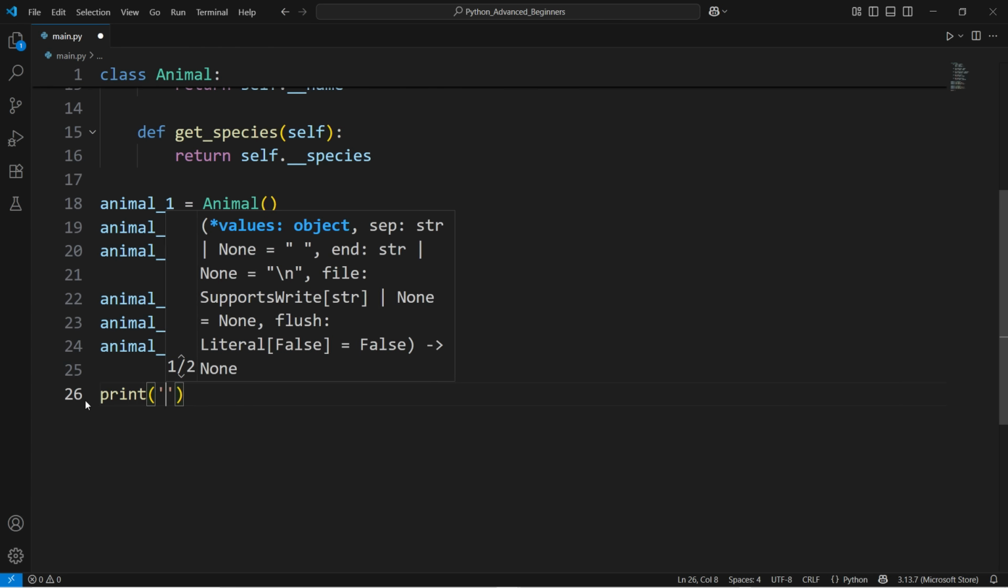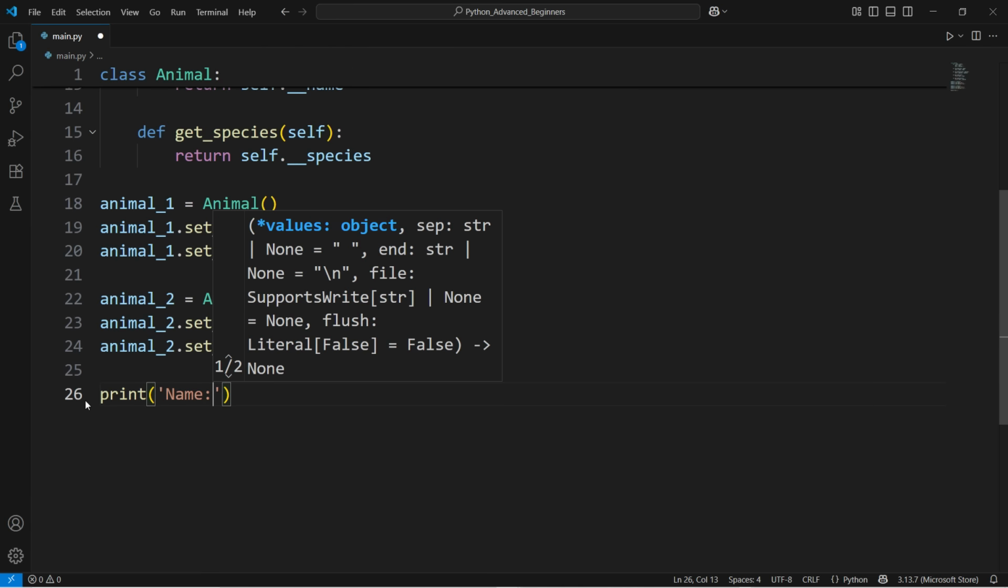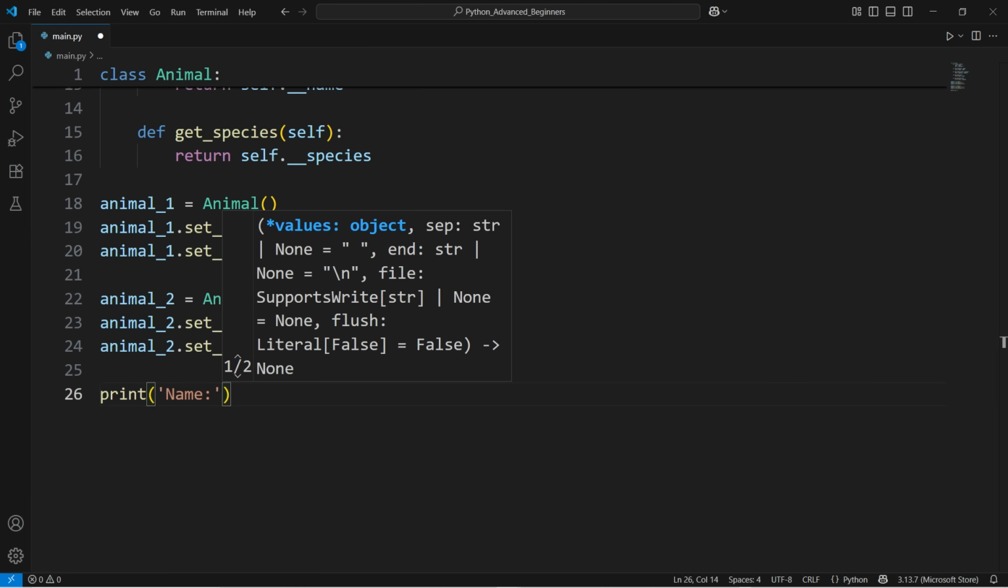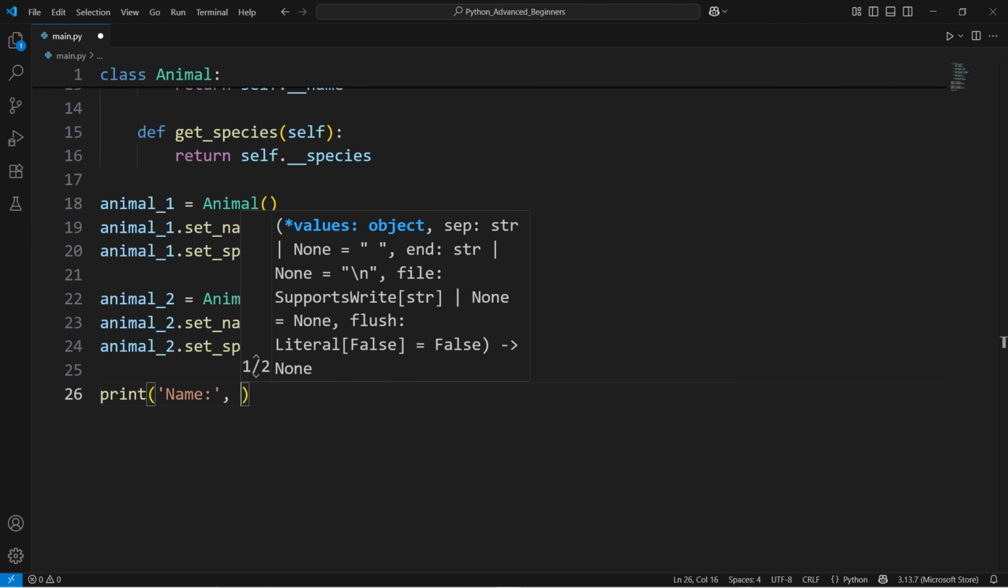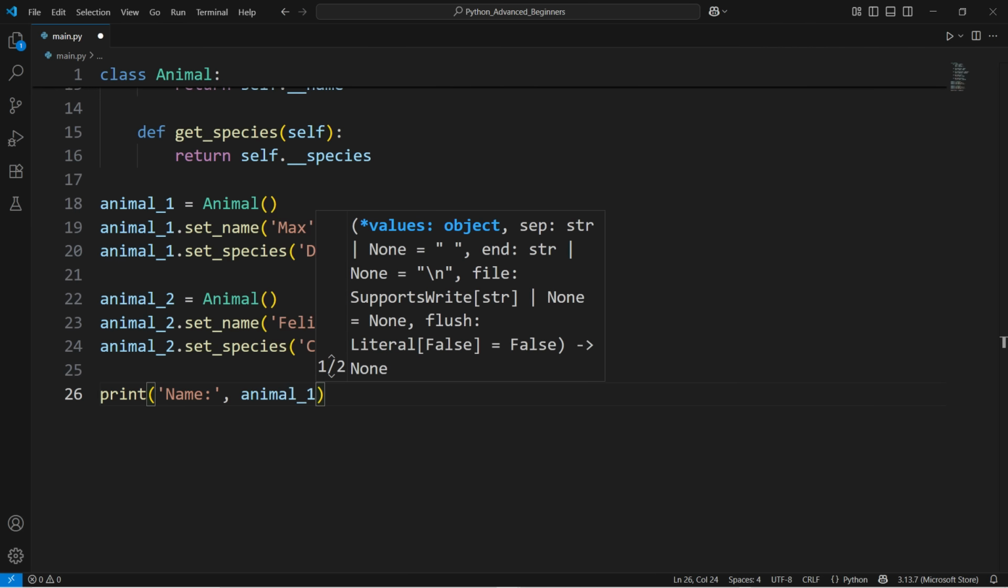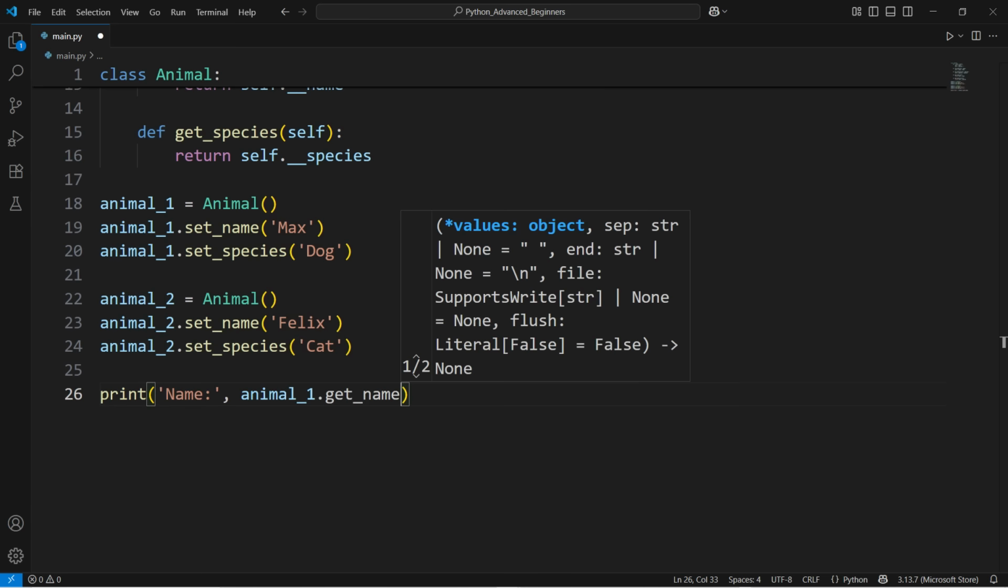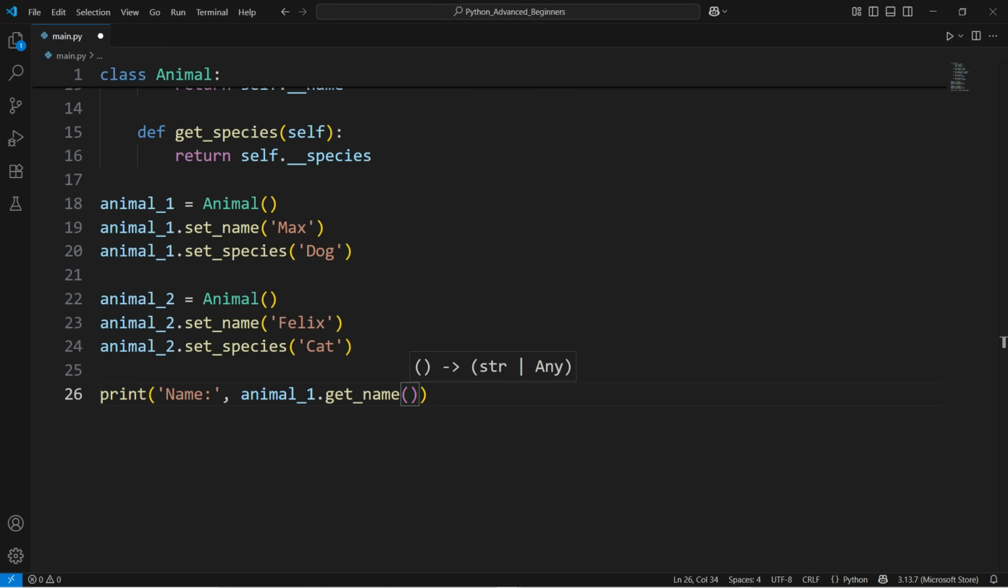So in there, let's type name and then a colon. And let's combine this with a call to the getName method for one of the objects. So type a comma and then animal1.getName and then parentheses. So this will retrieve the value of the name attribute of this animal1 object. So at this point it'll be Max.